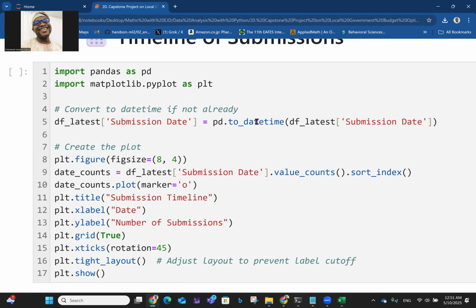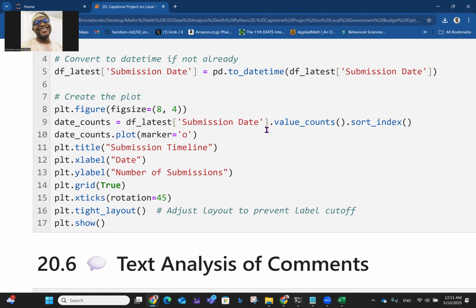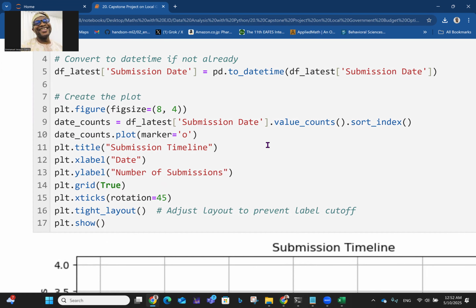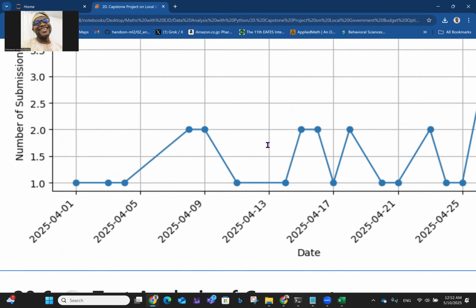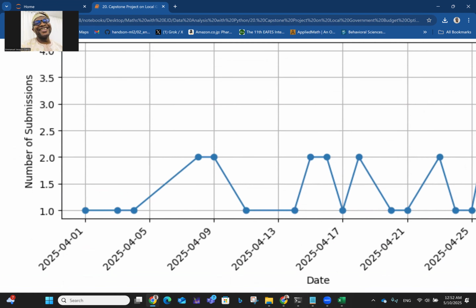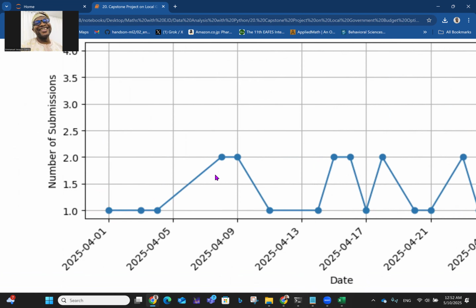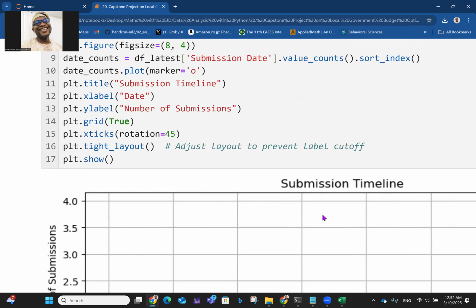So df latest submission dates, to_datetime is actually a function inside of Pandas that can help you convert a date into datetime, which is good for analysis. And then you create a plot that takes care of all of that, like a line plot. So if you run this now, you see the number of submissions. We have one submission for the most part, but then at some point we have people submitting two, following the dates like that, and so on and so forth.